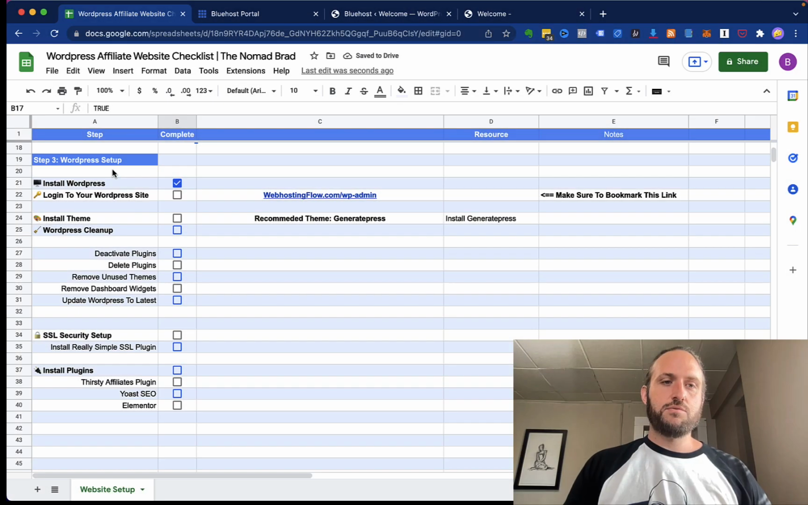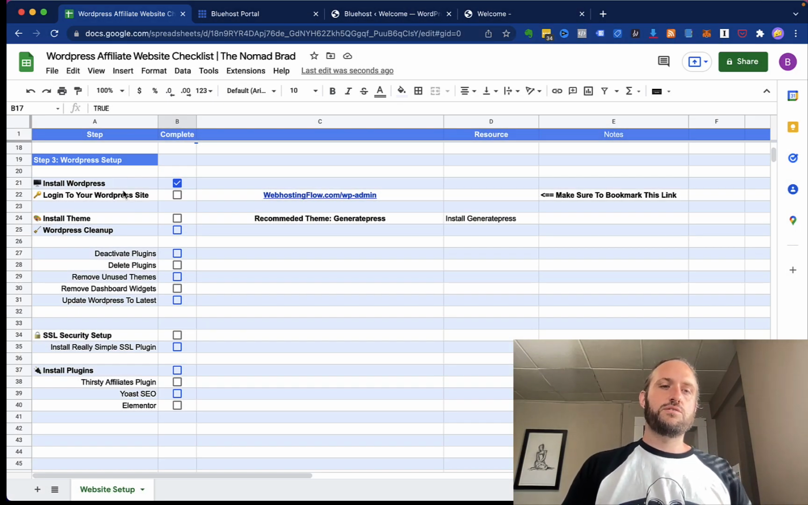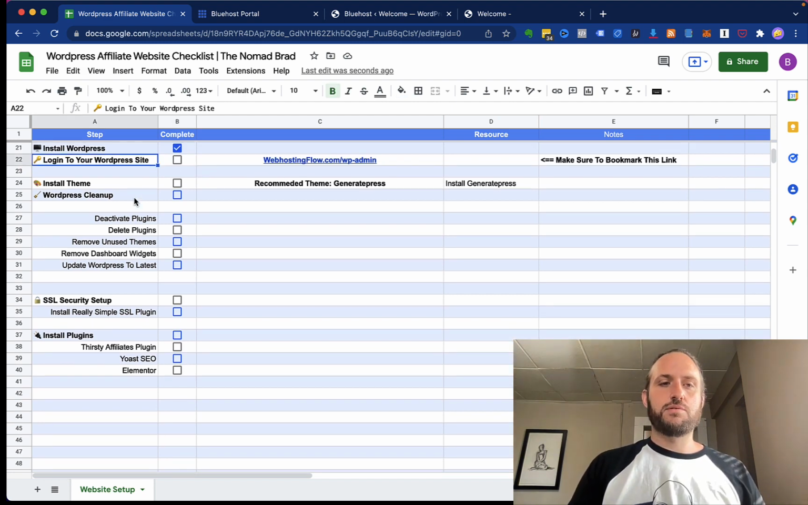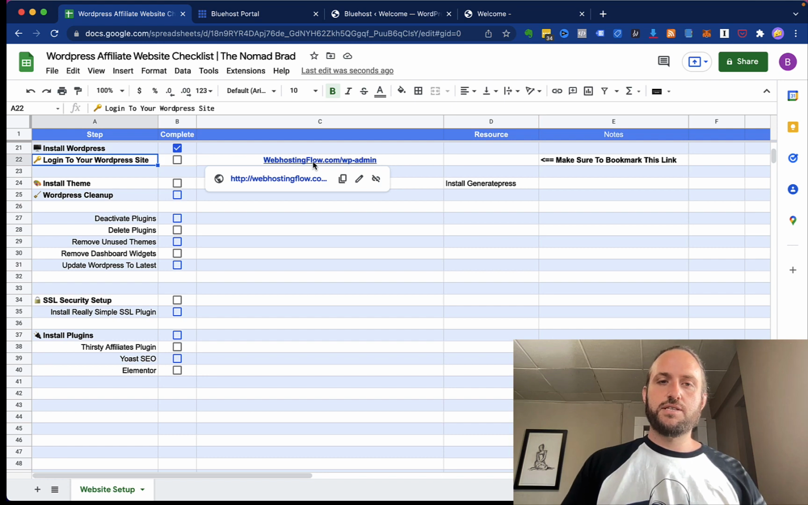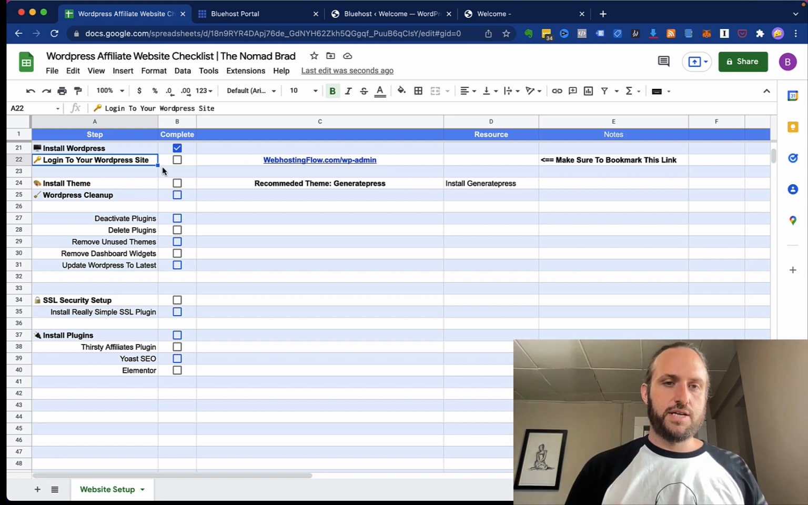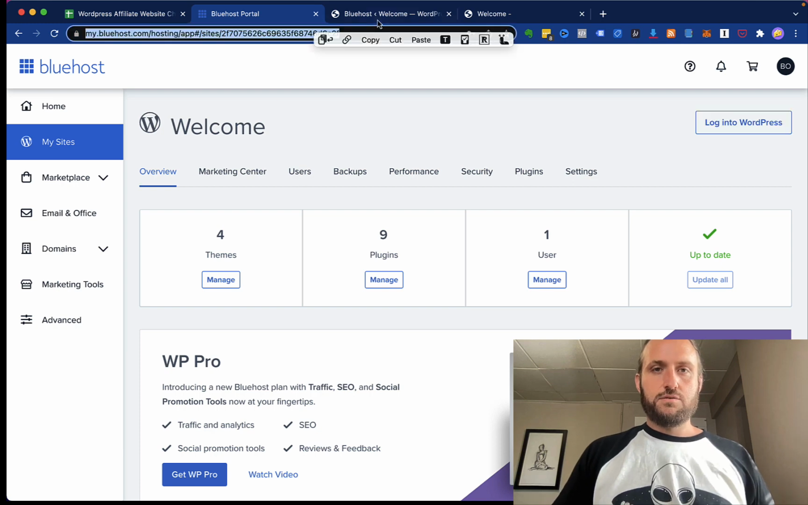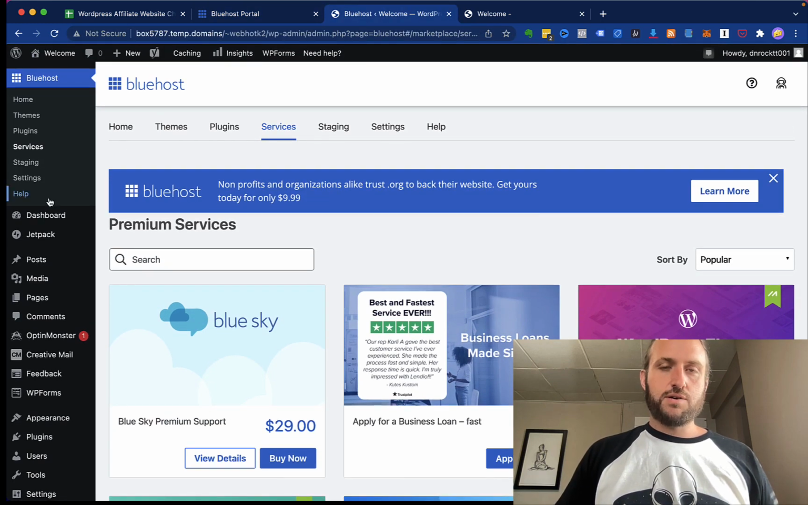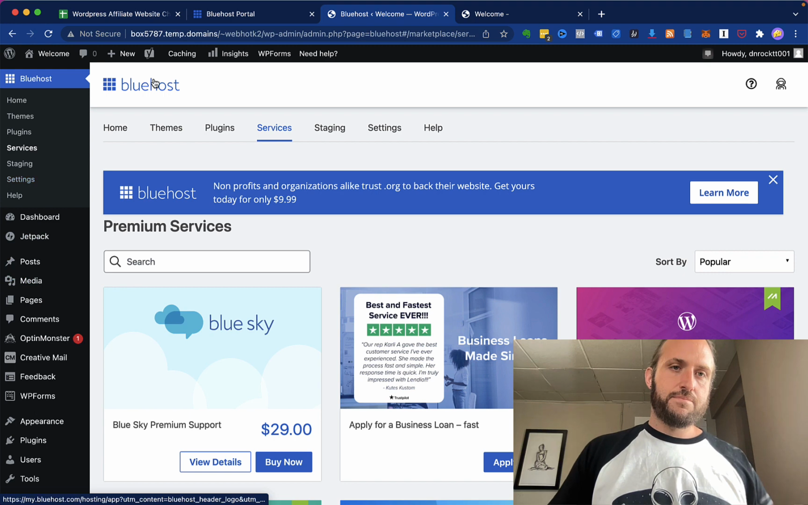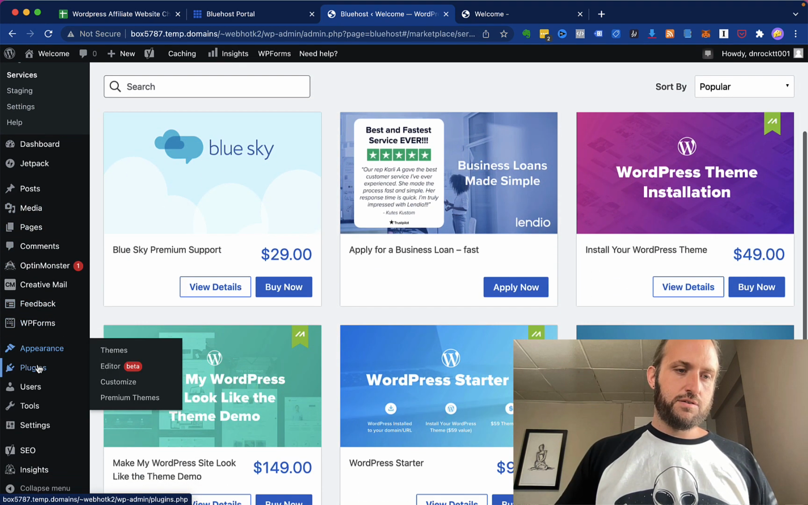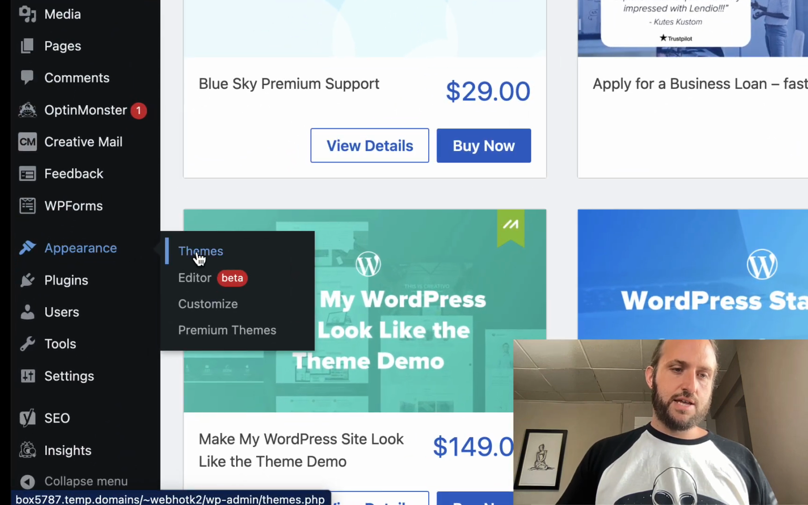All right, so now we're getting into WordPress setup. So we're going to install WordPress, and we have logged into the WordPress site, and this will be the link to your WordPress site in the future. We'll cover that more in a little bit. The next step is to go ahead and install a theme. So if you go back to your WordPress dashboard, then we're gonna go down to appearance and themes.